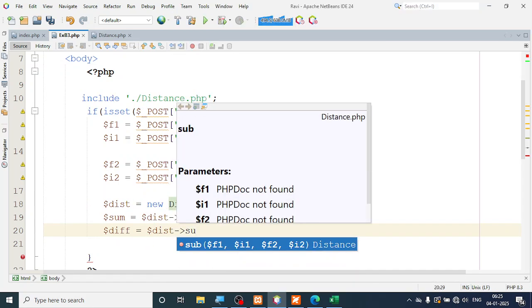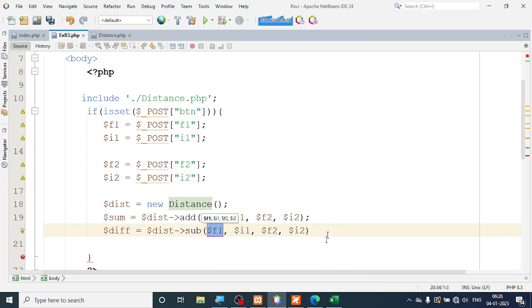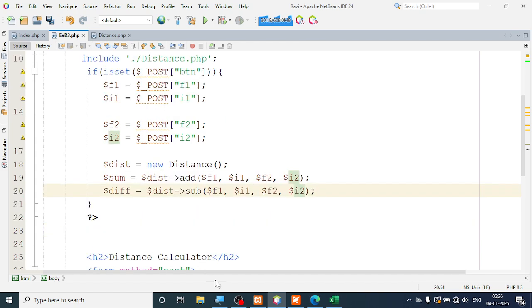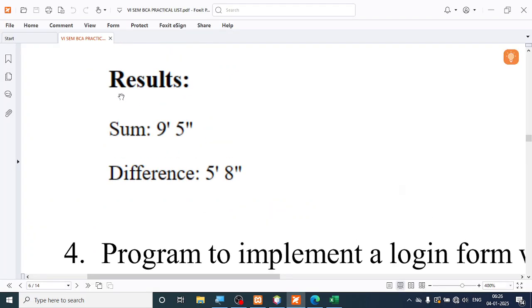Arrow, and then I say subtract. Press the tab, and then NetBeans will do the needful thing for you. So you have F1 first distance, feet and inches, second one feet and inches. Done. Then we are supposed to show the result. Now the result has to be shown only when you click on this one.